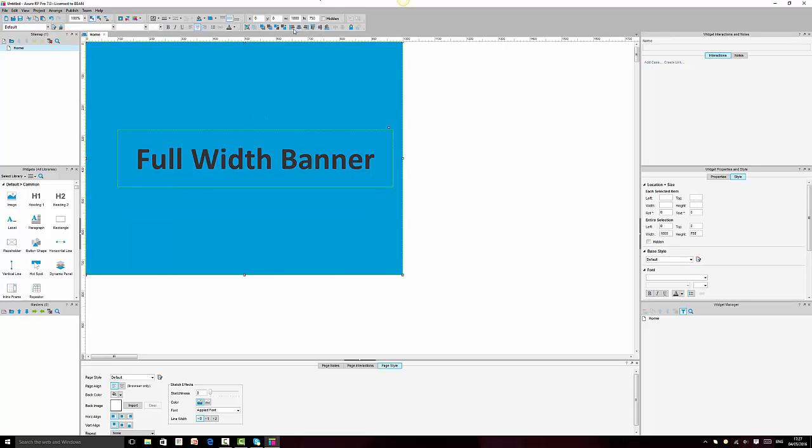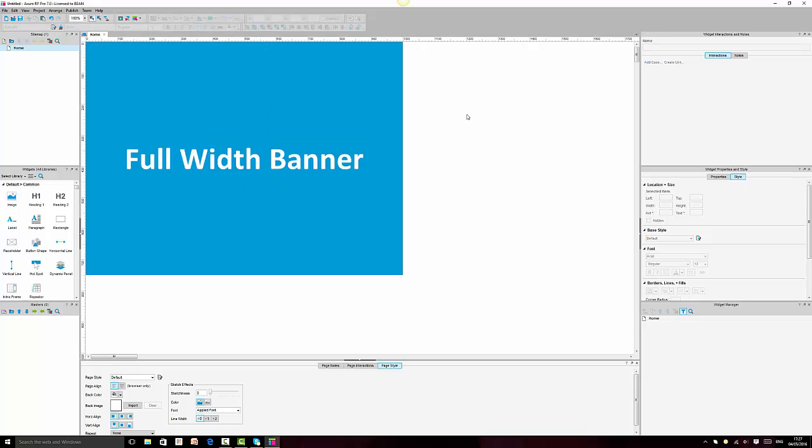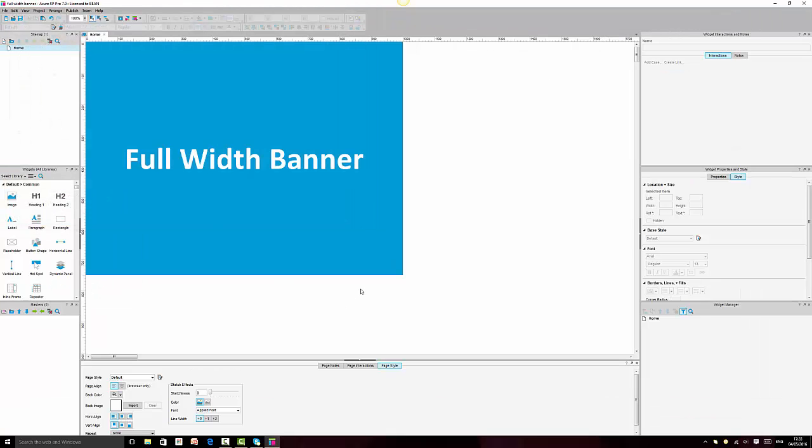Let's align it and format it properly. Yeah, centered. Let's change the color to white probably. Yeah, okay, perfect. Now we just project UX Shape. Full width banner. Okay, we've saved that.